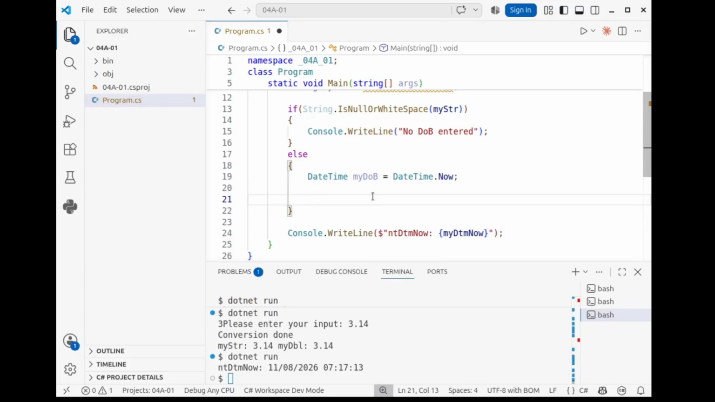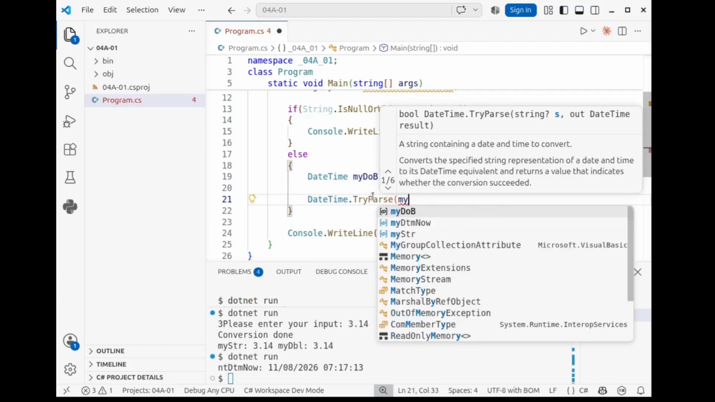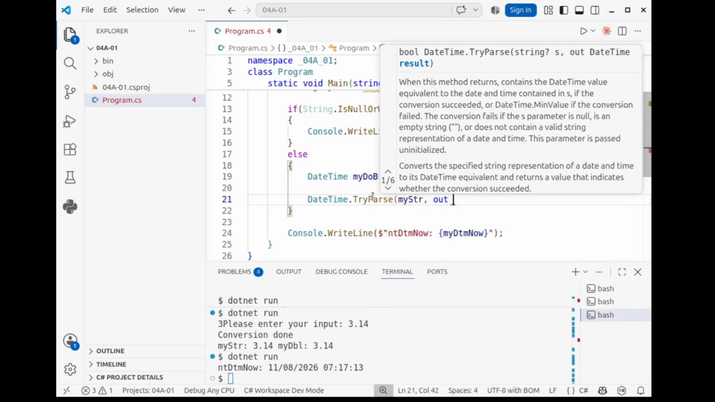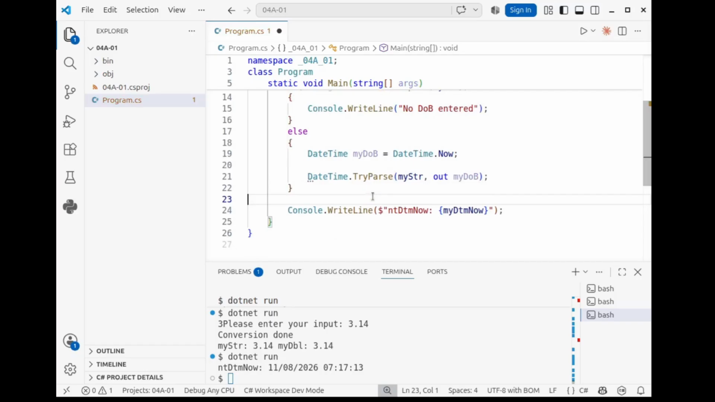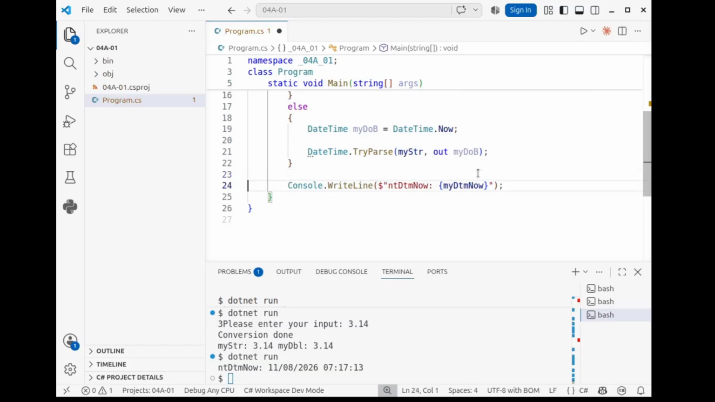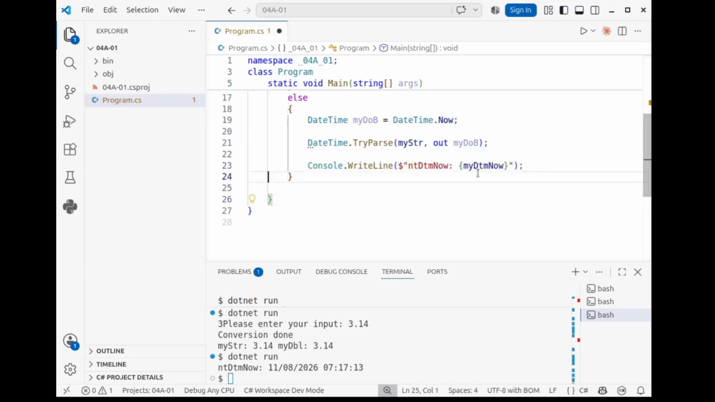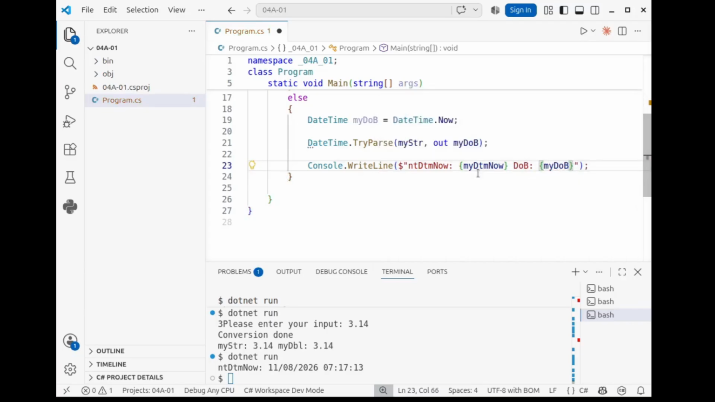And then we're going to say DateTime.TryParse, and we're going to take the myString input and put the output into myDOB, something like that. I'm going to move this line over here. That's great. And I'll just put DOB. Something like that. Okay, let's have a look at it now.